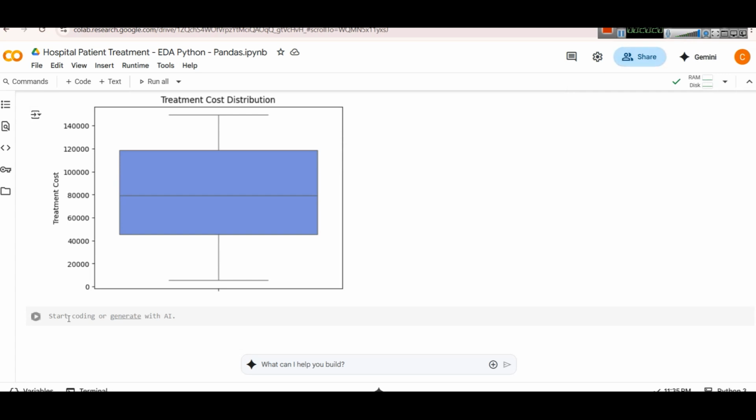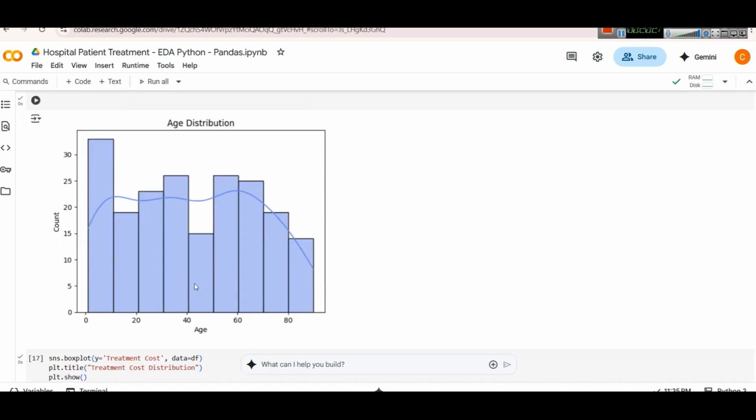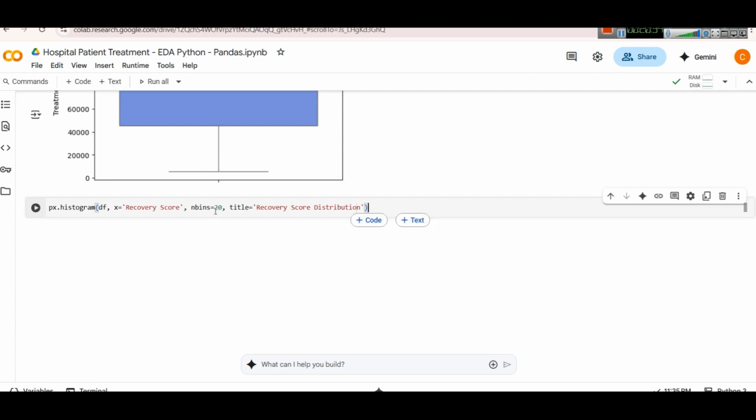Similarly, we have another histogram where we are using recovery score. Now in this histogram you can see we have 39 bins. Here we are saying number of bins should be 20, and show how recovery score is distributed. How many patients have recovery score between 40 to 50, 50 to 60, and so on. So once you will run this one, you will be able to see that recovery score.